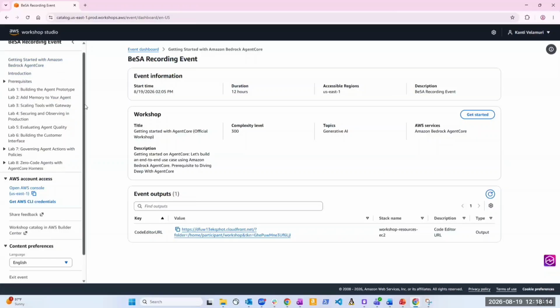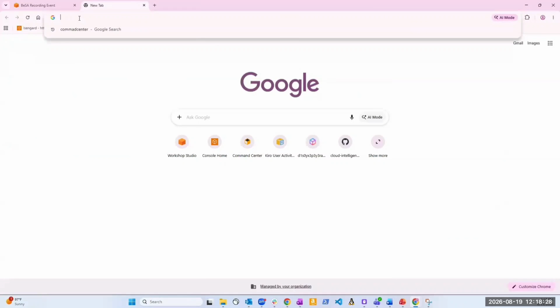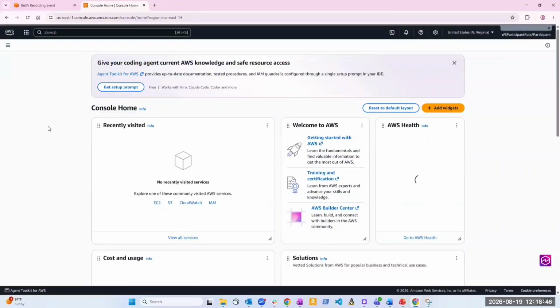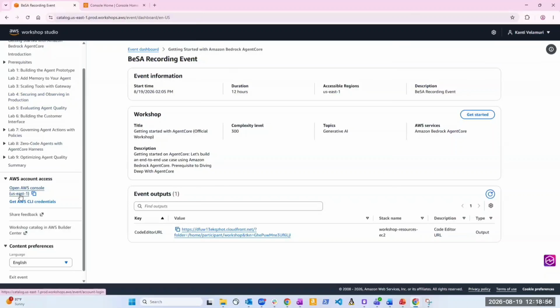Also, a few things from a logistics perspective. The lab environment AWS console is accessible by clicking this link. You can either click here or copy it and open it in a new browser. Once you are in the AWS console, make sure you are in the US East 1 region. That's where you can also see here that it shows US East 1.